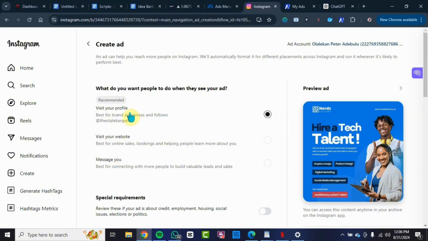Now for this first objective, you can actually use it to boost the number of followers on your account. So if you want to grow your followers number using Instagram advert, this is an option you are going to pick, right? Or if you just want people to go through your profile and see what you are doing. The next option is if you actually have a website or a sales page where you want to sell your product, you can click on visit your website and use that objective. And lastly, if you want your customers to send you a message, you go to the last option.